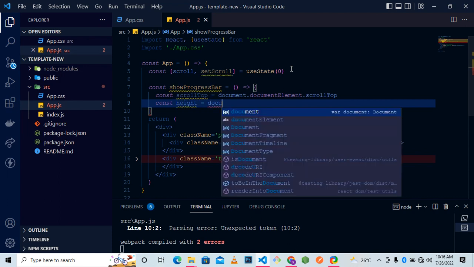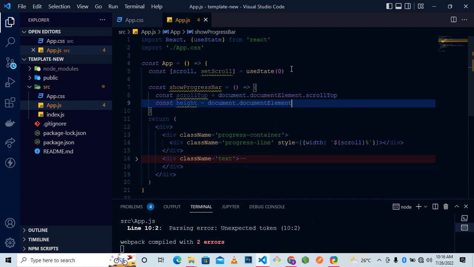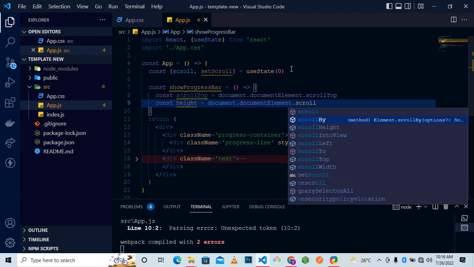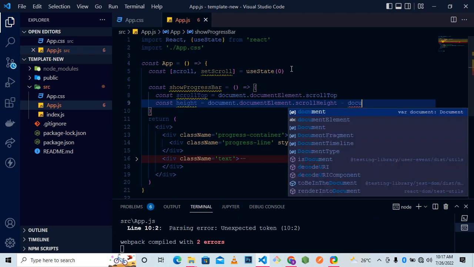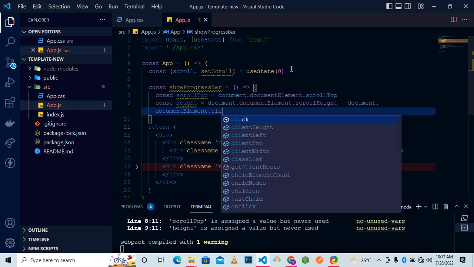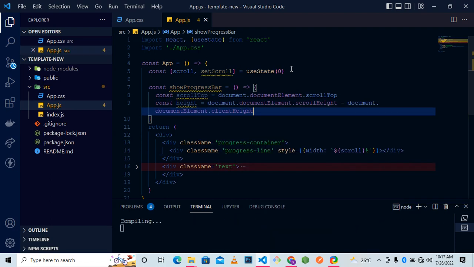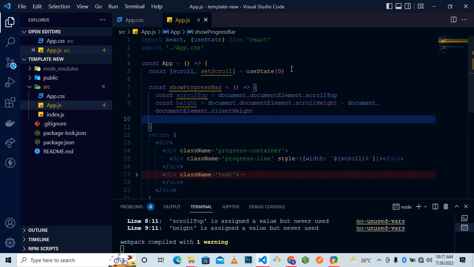So document element dot scroll height minus this document element dot client height. So now we have the scroll top and we have the height now.